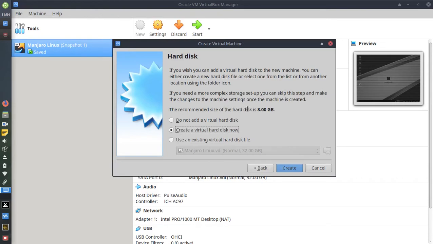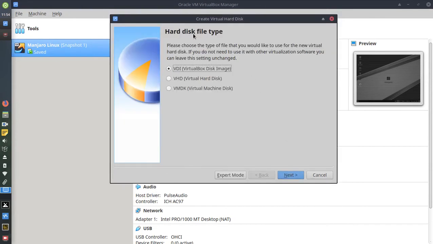The recommended size is 8 gigs, which would be the virtual hard drive. We're going to leave this setting the same. Create a virtual hard disk now. Next. Hard disk file type. Please choose the type of file you would like to use for your new virtual hard disk. If you do not need to use it with other virtualization software, you can leave this setting unchanged. In this case, we don't. So we'll use VDI, VirtualBox Disk Image.